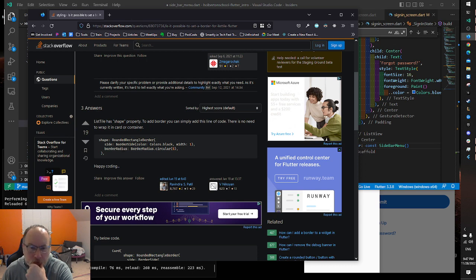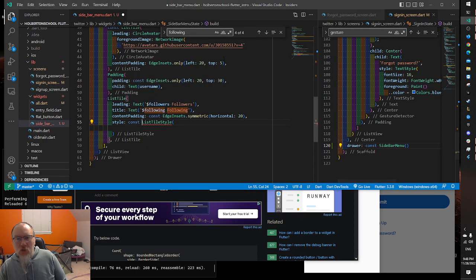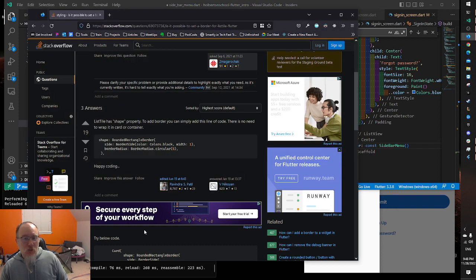Okay. So it's part of the shape. We can confirm that it has a shape. Oh, border. Jesus. Yeah. Okay. Great. No, that's perfect. I assume it's perfect. Border side. I could probably specify there. Okay.